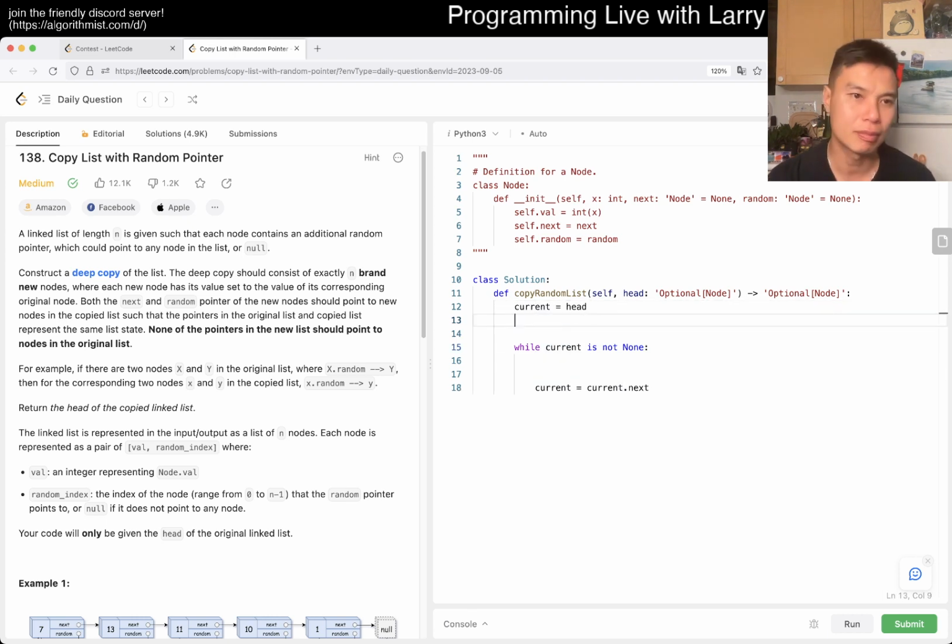Maybe new current is equal to None. Actually, we don't really need new current. What we want is new head, right? This is the thing that we're going to return, and it's equal to get node of current, or just the head. Let me make it brighter. I don't know why it's so dim on my laptop.